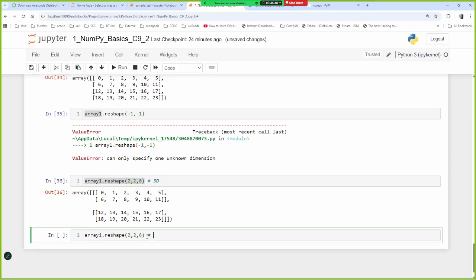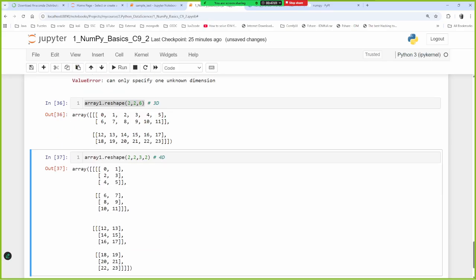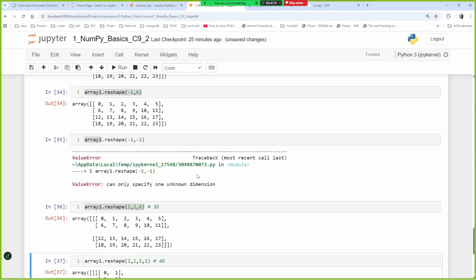So can you convert it into the four-dimensional? Is it right? Multiplication equal to 24. Yeah, in this way you can convert into any dimension you like. Of course, it should be valid. It should be valid. Doubts?